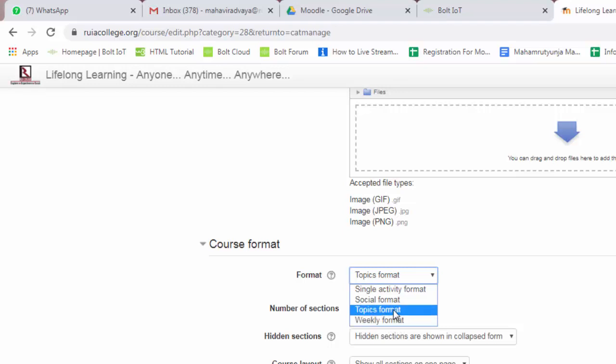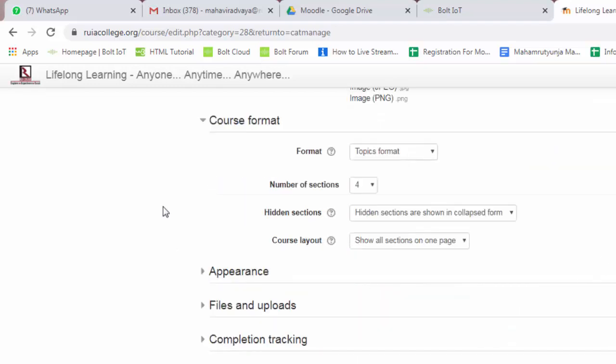Now first we will see how it appears in the topics format, and then we will see how it appears in the weekly format. So number of sections, how many sections you want to be enabled. Now we'll say the default 4 is selected, so we'll keep it 4 and see how it appears. And hidden sections are shown in the collapsed form.